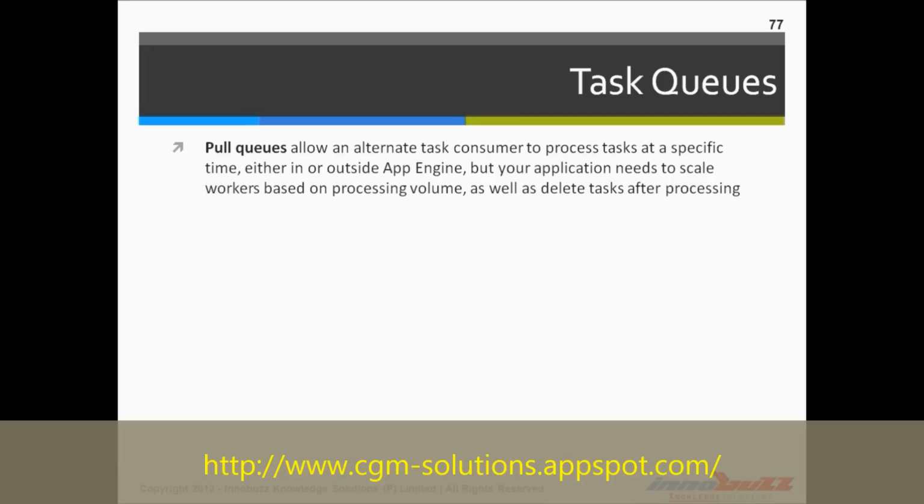Whereas pull queues allow an alternate task consumer to process the task at a specific time, either inside or outside of App Engine. But your application needs to scale workers based on processing volume, as well as delete the task after processing.